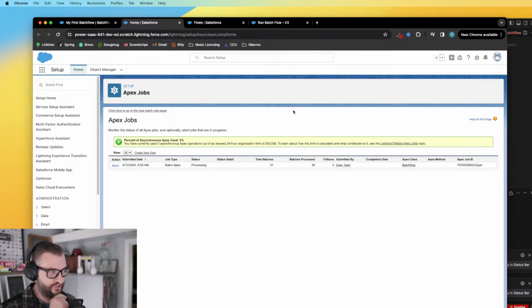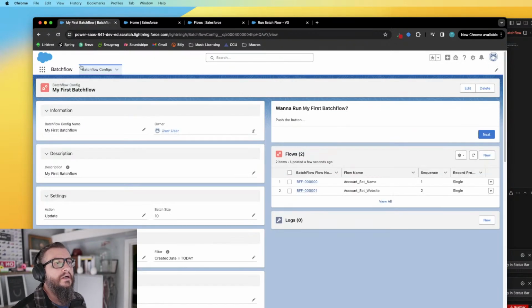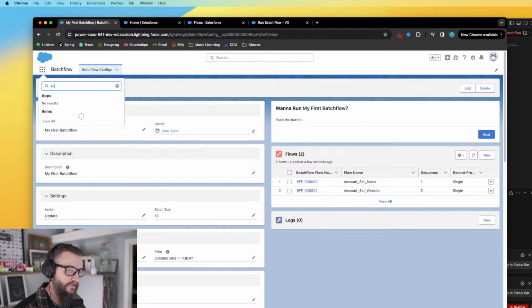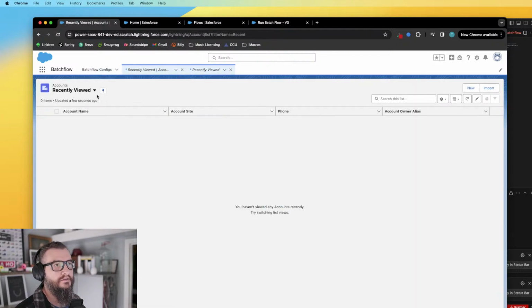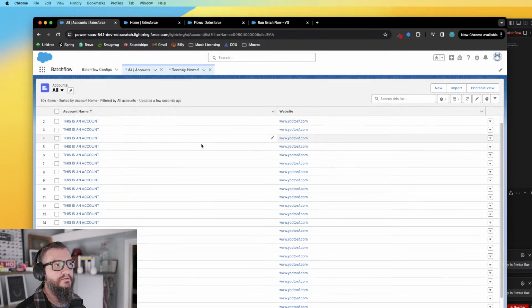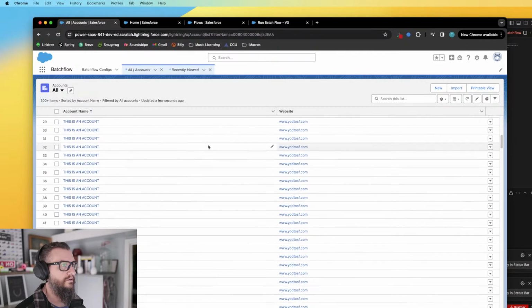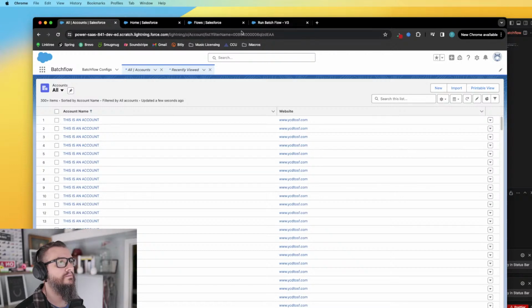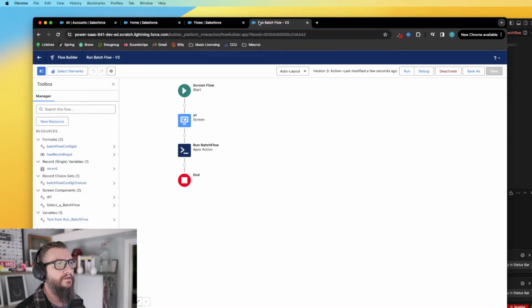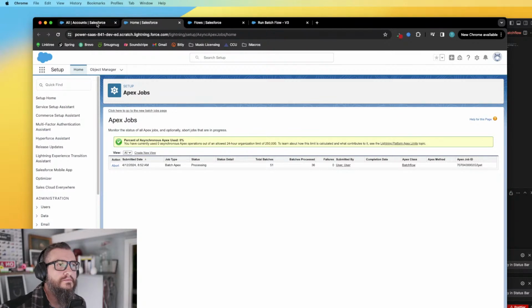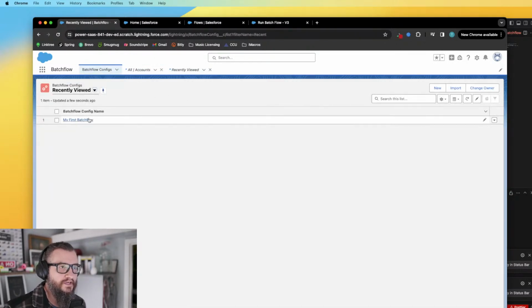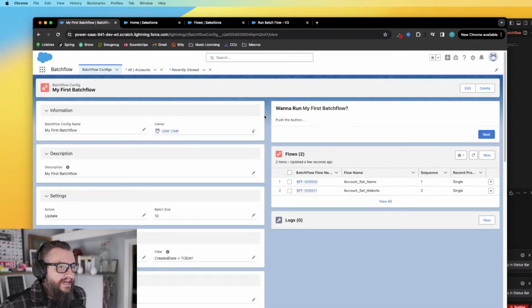Cruising through. So all of our accounts now should have those values set. Yes. All right, cool. So it did run, and it did what we asked it to do. Okay, so now we have these configs. We can make a batch flow and we can set it up, pick the flows we want to run. We can run it from here.